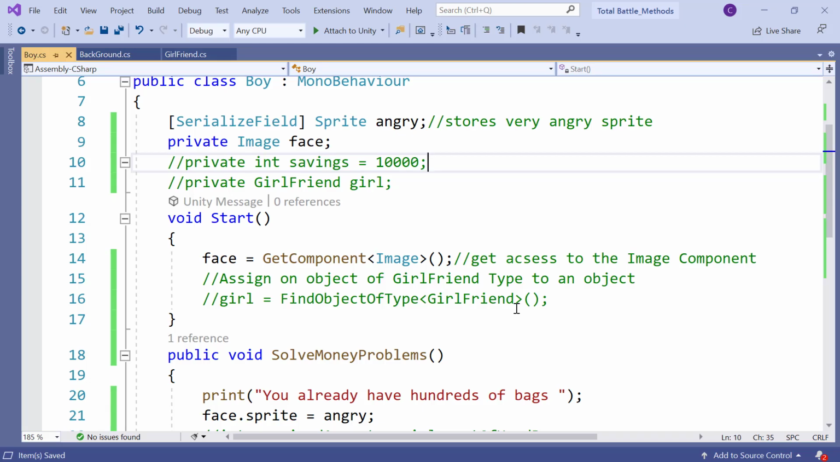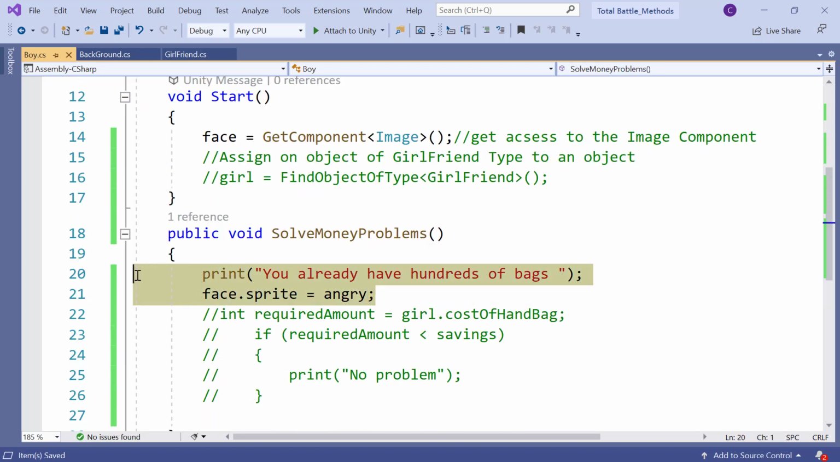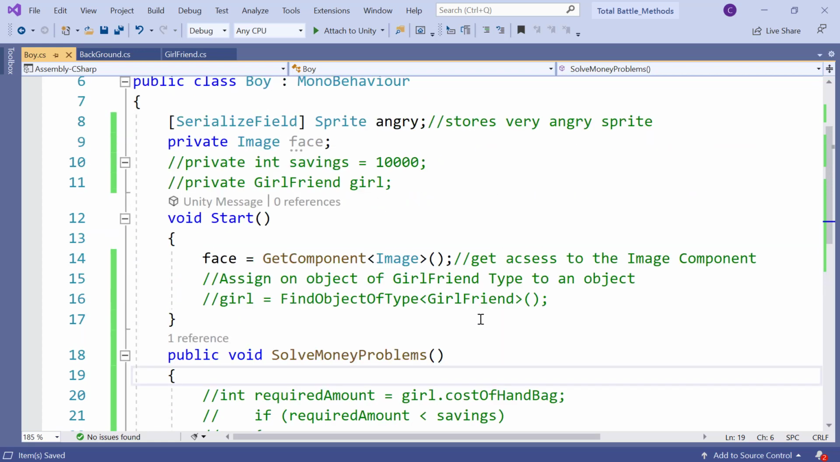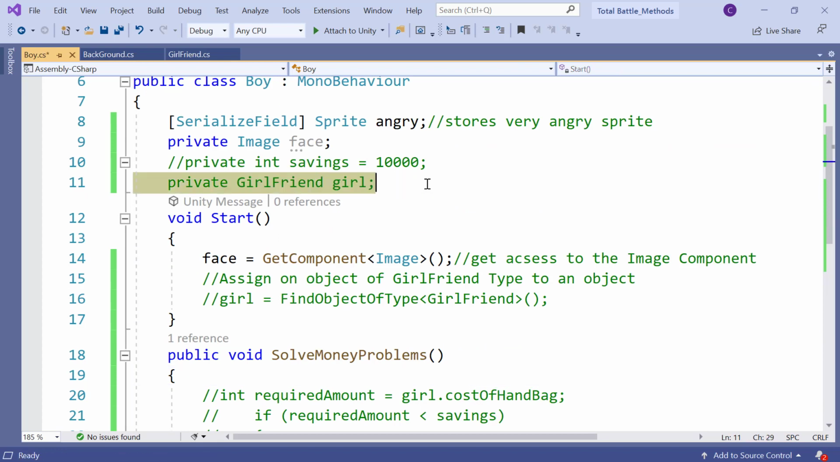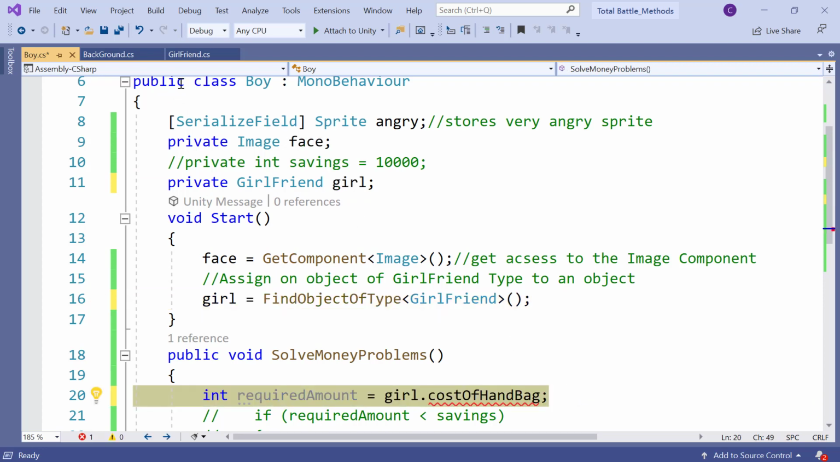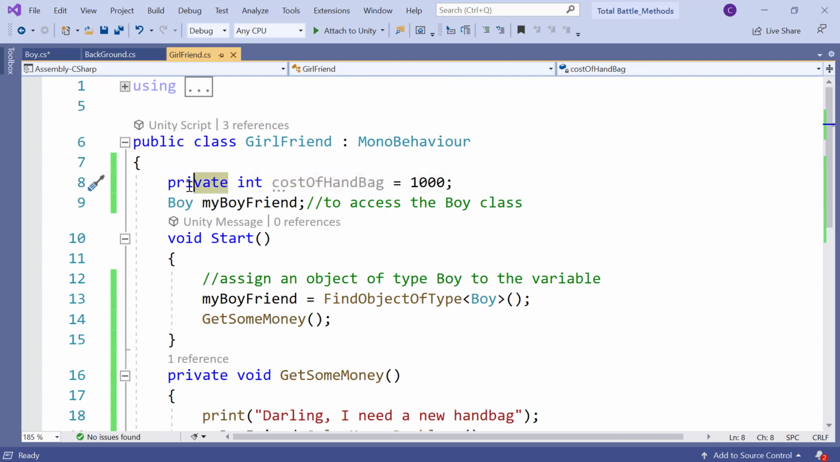Let's imagine that the boy doesn't want to be so rude. Let him be naive and young enough to buy the handbag. But the problem is that he doesn't know how much the handbag costs, and he needs this data to make a decision. The boy class hasn't got the variable that stores the value of the handbag. The first way to solve this problem is to get access to the cost of the handbag variable. Declare a variable of the girlfriend type, assign an object to the variable, and I need to make the cost of the handbag variable public.